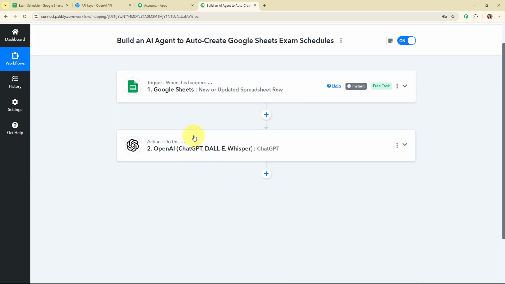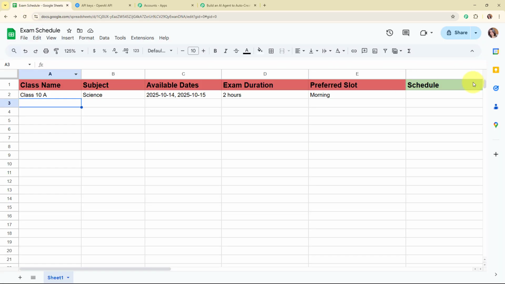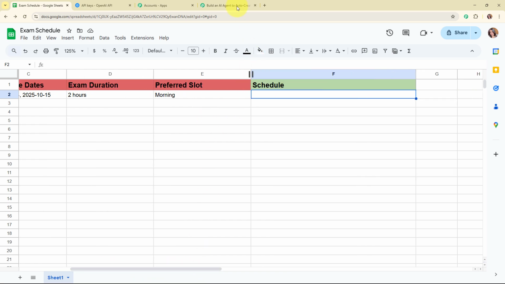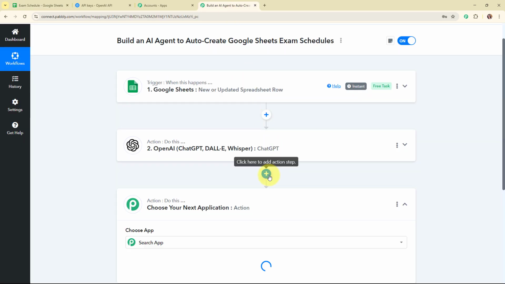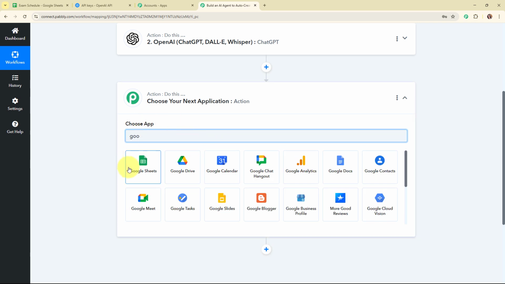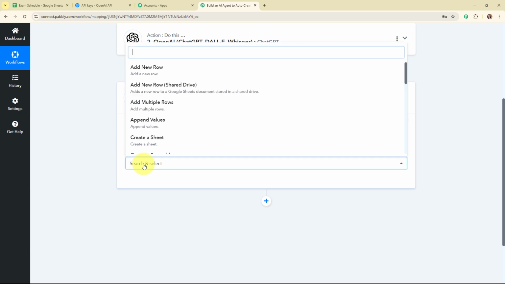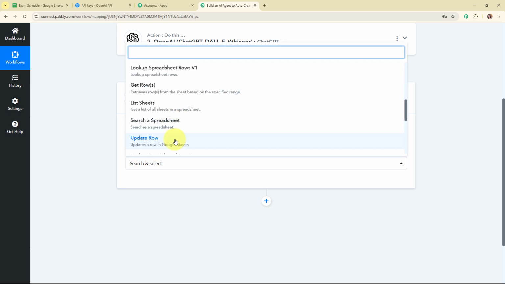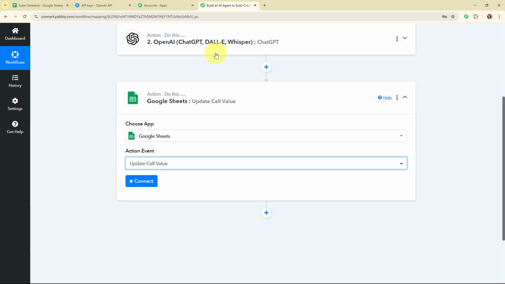So now after generating the exam schedule through OpenAI, I want to automatically add the schedule generated in my Google Sheets under a specific column, that is schedule over here. So for that, I'm going to add another action step over here, and in this action step, again I'm going to select my action application as Google Sheets, and this time I'm going to select my action event as update a cell value, so that after generating the exam schedule, automatically that schedule should be added in my Google Sheet under a specific column.